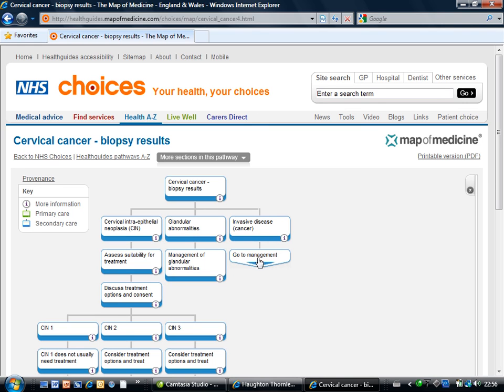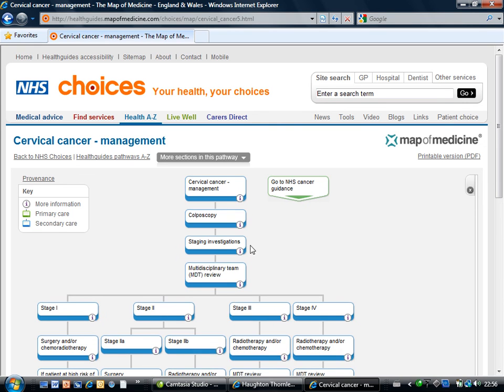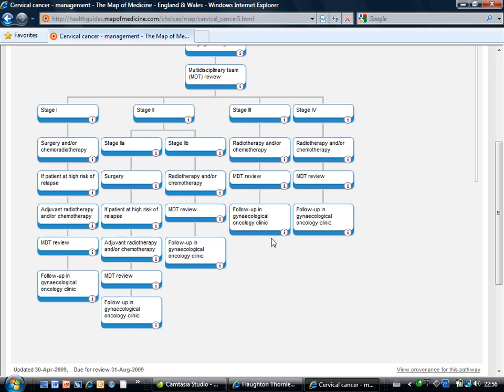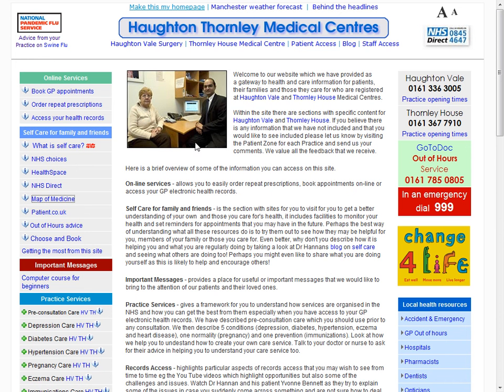And if it suggests cancer, click on management, and then you can start to see how we would manage someone in the hospital who's been diagnosed with cervical cancer, and the different types of treatment that might be available, including radiotherapy, chemotherapy, and perhaps surgery too. So that's the Map of Medicine.